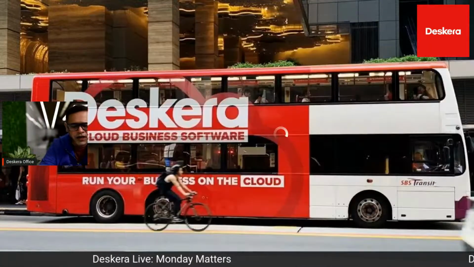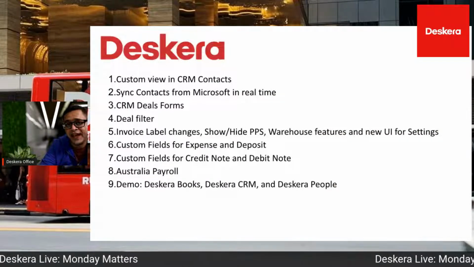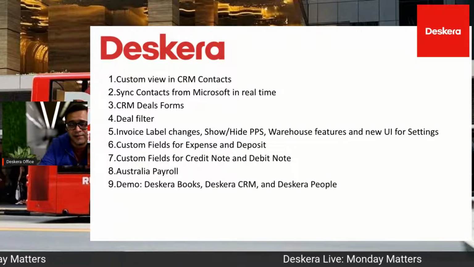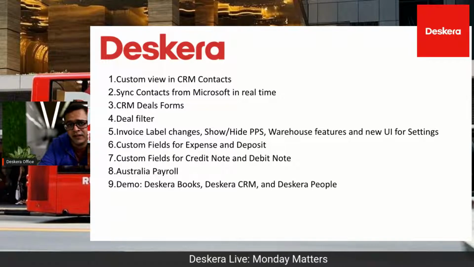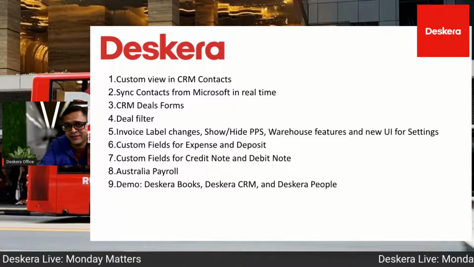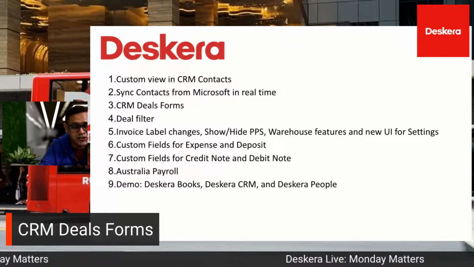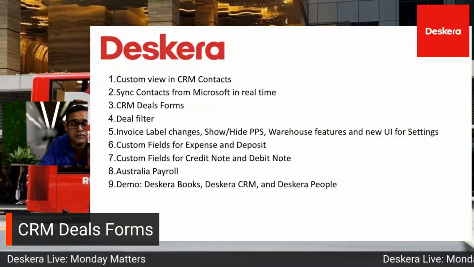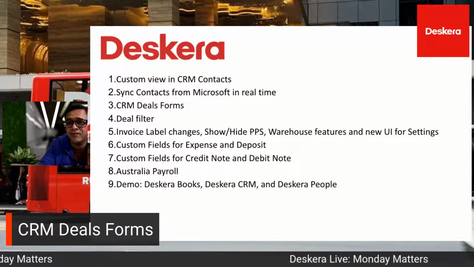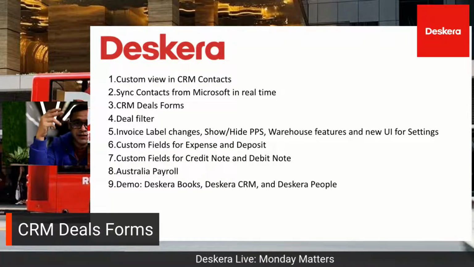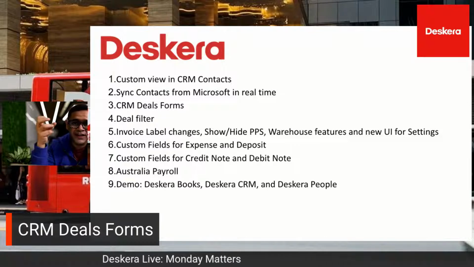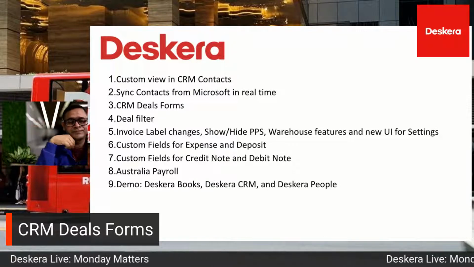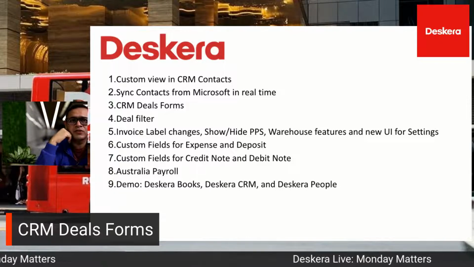Awesome. So let's move to the next item, which is adding deal forms in CRM. Earlier we had the option to add forms, and the data would go and sit in the contacts module. Now we have the option to send the data to the deals module as well. If you want to have a form on your site, and people submit the details, now you have the option to send it either to contacts or to deals. So over to David to show us how to do it.